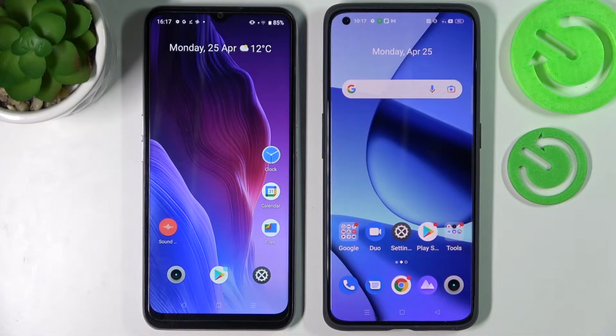Hi! Today I would like to show you how you can transfer files from Realme C31 to an Android device.